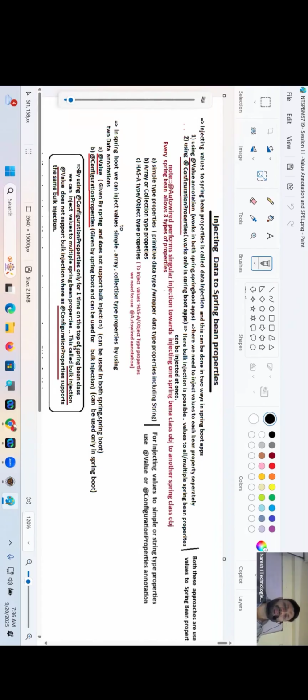@Autowired performs singular injection towards what? Injecting one Spring Bean class object to another Spring Bean class object. So @Autowired is bean to bean. @Value for simple values injection. @ConfigurationProperties for simple values injection. @Value for single value injection. @ConfigurationProperties for what? Bulk values injection.